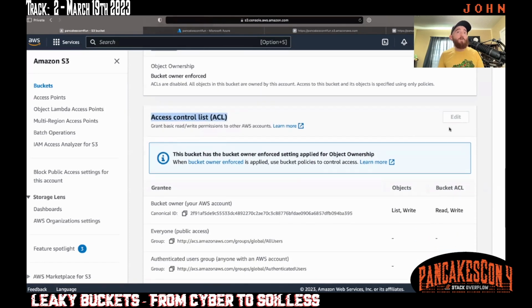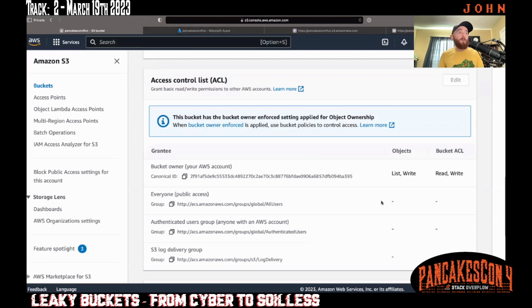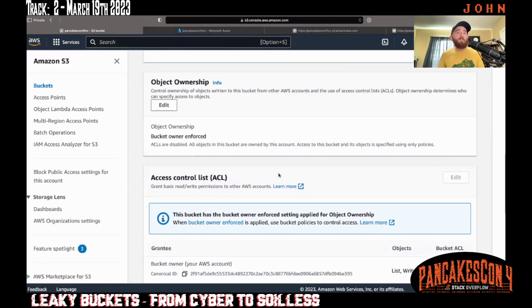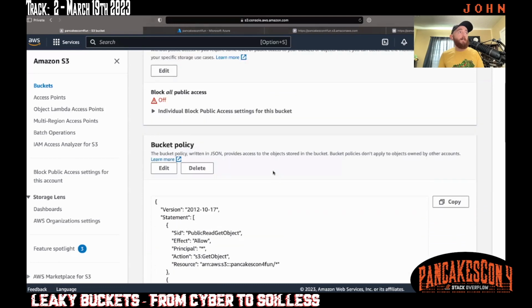Now, this access control list is maybe more of a legacy thing. By default, they disable this now when you create a new bucket, but things that are older may have these enabled. So you may also have to look here, or even some other types of controls that pre-exist to that.